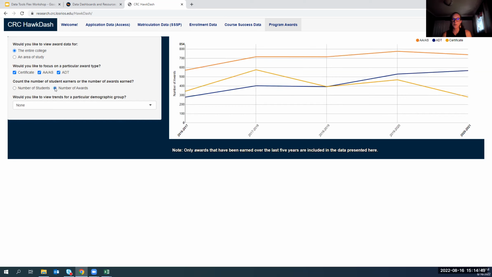And this difference is important because students can earn more than one award. They can earn, for example, an ADT and several certificates below that ADT. And they might do that in 1 year, or they might do that across several years. So counting students and counting awards in this case are very different things.